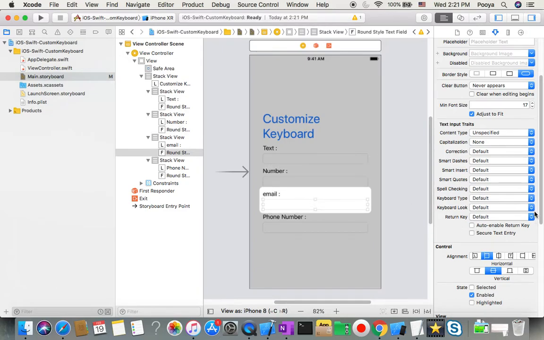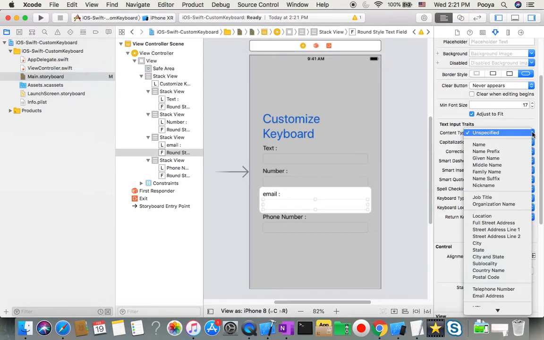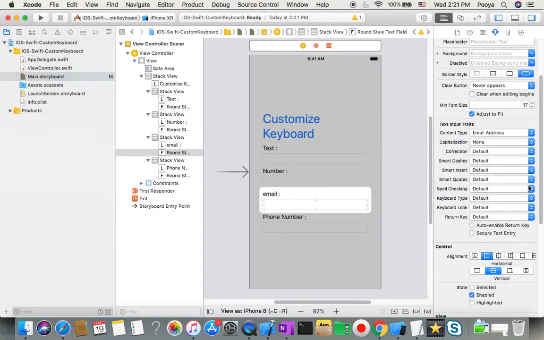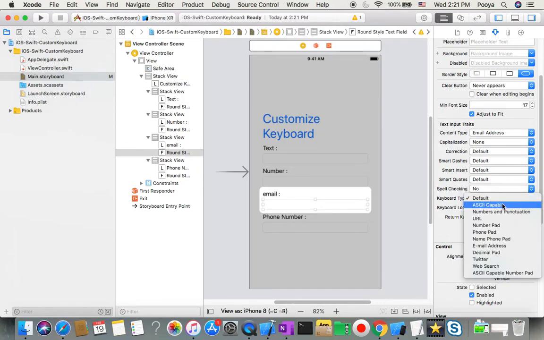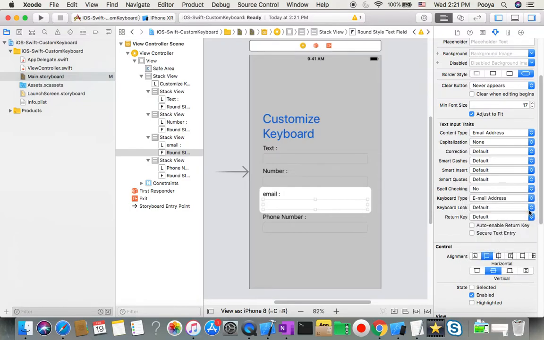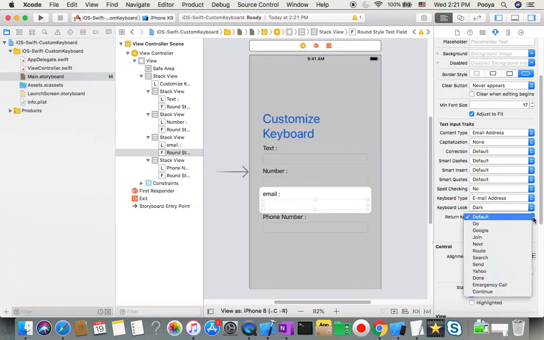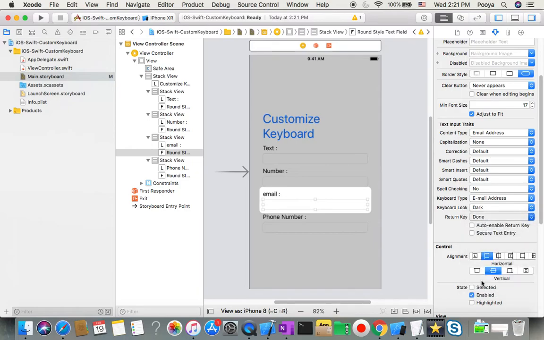And for email, I'm gonna type, let's see if there is email address. And spell checking, I say no. Keyboard type, I say email. Here we go. And for keyboard look, I say dark. Return, I say, for example, done. And this one I'm gonna activate auto enable return key as well.